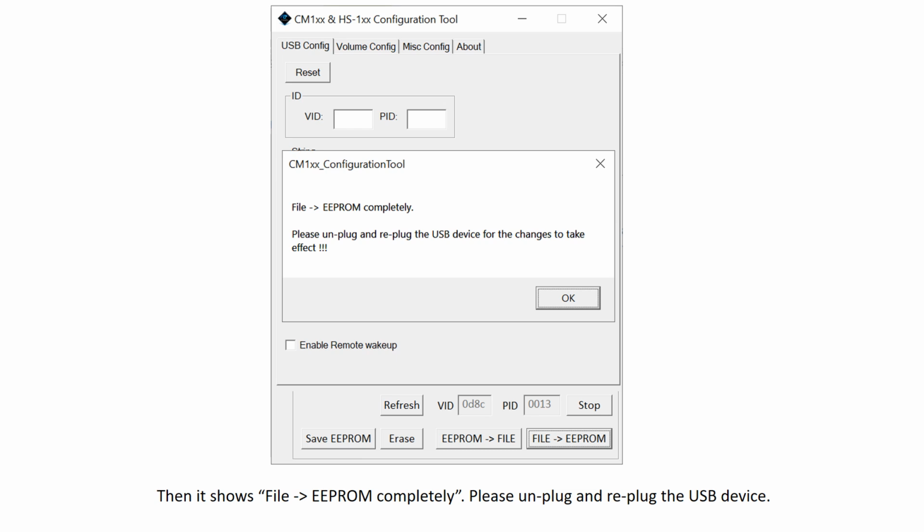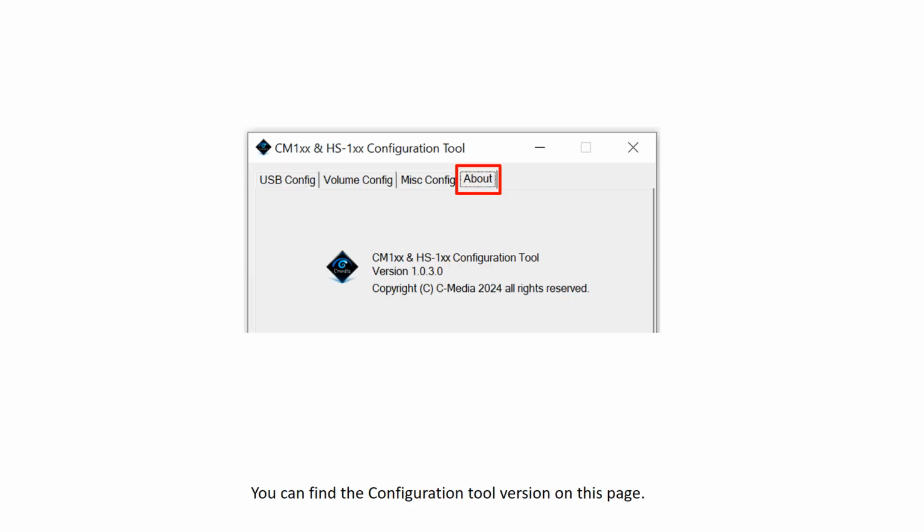You can find the configuration tool version on this page.